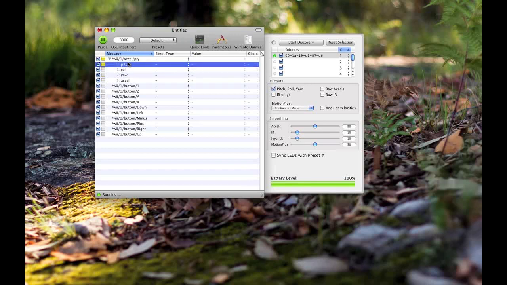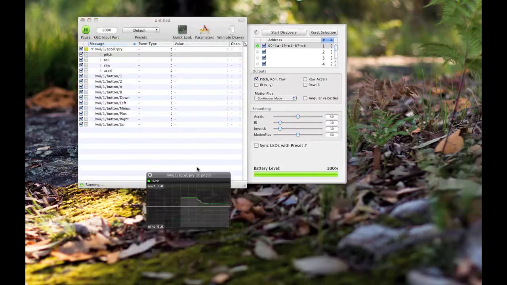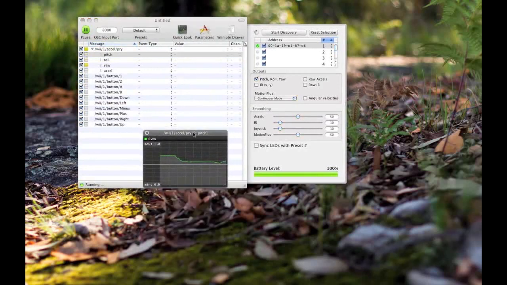All right, so I'm going to show you a cool little thing. Here's a little thing called quick look. If you press any of the buttons, you select any of the parameters, so quick look here, cool, and what we get is a nice little graph. I'm going to put on the white because it's probably easy to see. So pitch, I'm going to pitch the Wii Remote up and pitch it down again. And that's kind of cool. And that gives you like a visual representation of what's happening.